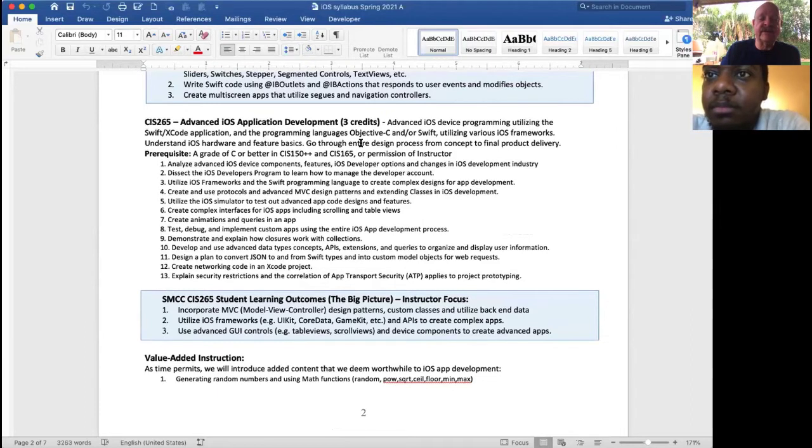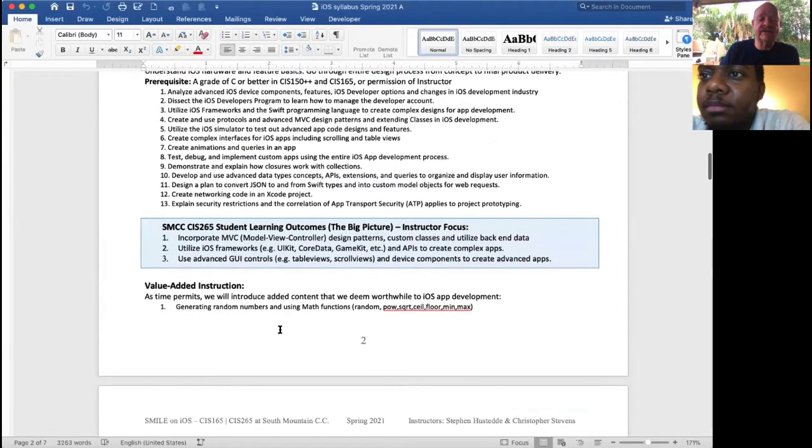Here's our 265 course. Same thing, description, competencies, and our student learning outcomes. So our student learning outcomes here are we're going to use a design pattern called Model View Controller. And basically think of the model as the data, think of the view as the interface, and think of the controller as the code that talks between those two. That's a Model View Controller architecture. And there's lots of different architectures out there.